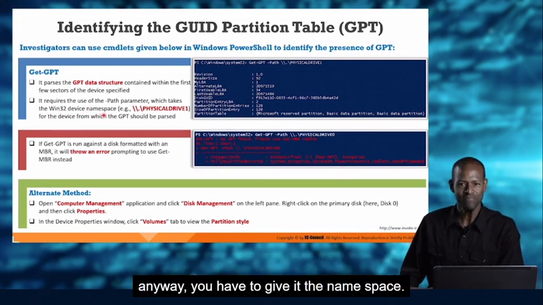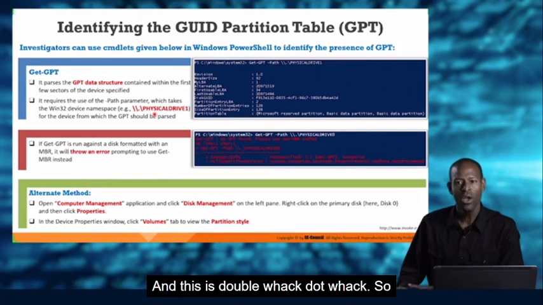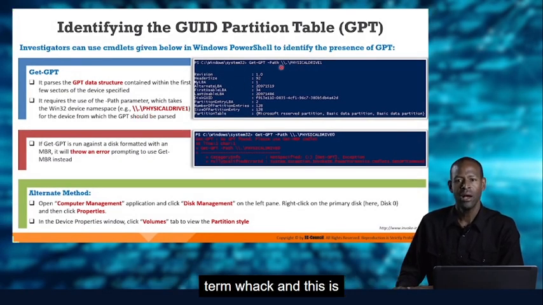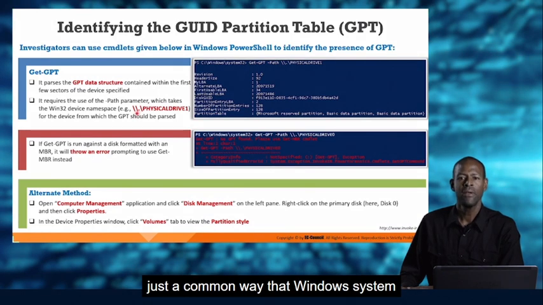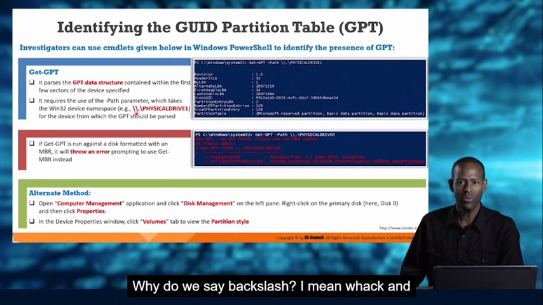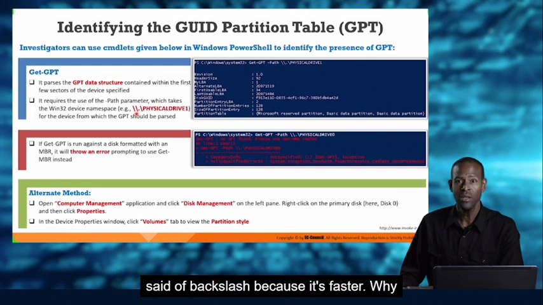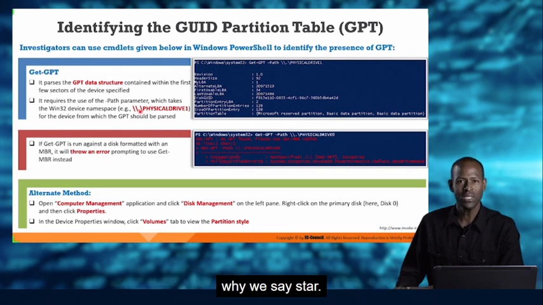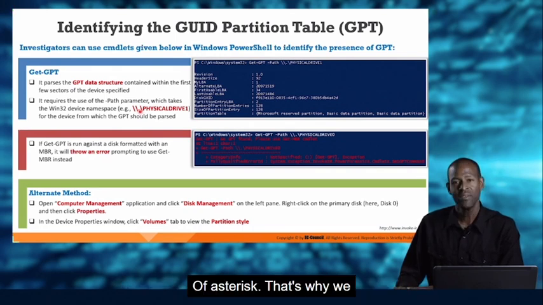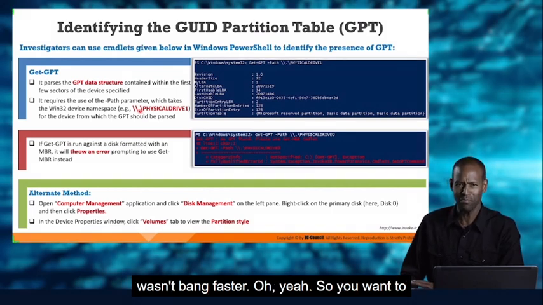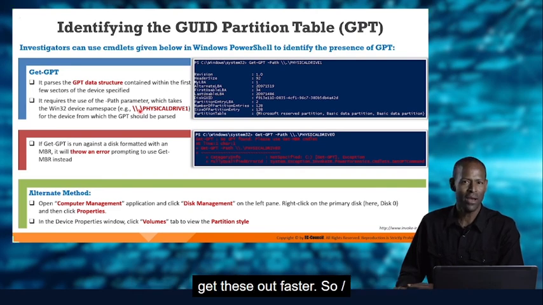Anyway, you have to give it the namespace. And this is double whack dot whack. Oh, and also, just one more thing here. Instead of saying backslash, you heard me use the term whack. And this is just a common way that Windows system engineers refer to the backslash. Why do we say whack instead of backslash? Because it's faster. That's why we say dot instead of period. That's why we say star instead of asterisk. That's why we say bang instead of exclamation point. Wasn't bang faster? Oh yeah, so you want to get these out faster.